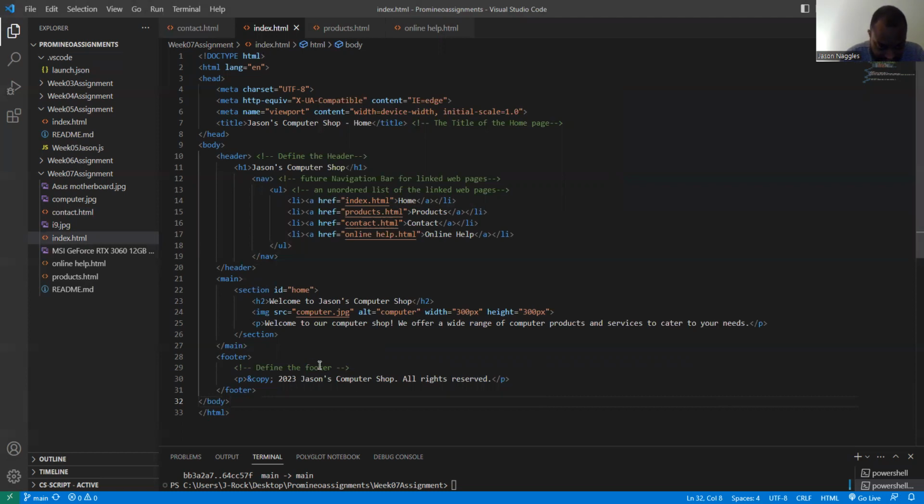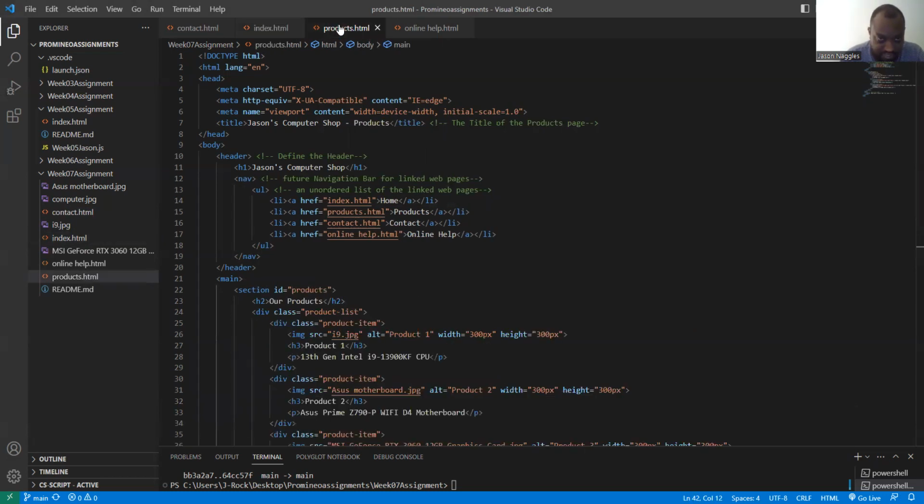Then I defined the footer here, which is just a paragraph, and it has the copyright sign, 2023 Jason's Computer Shop, all rights reserved. That's what I got on that web page.